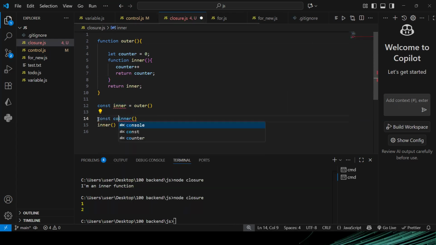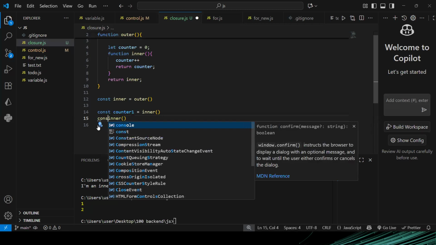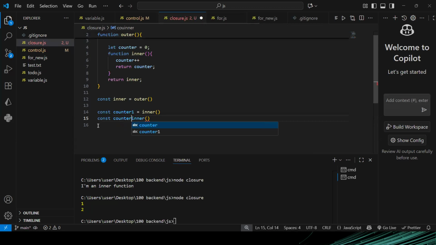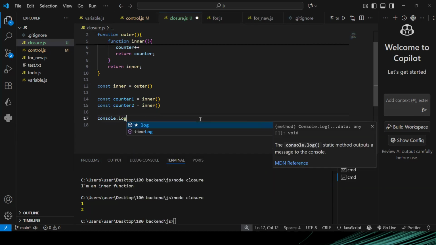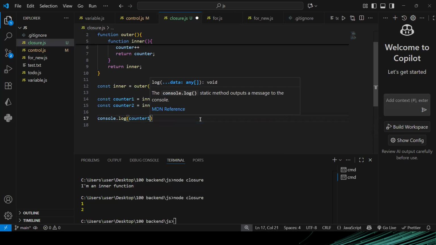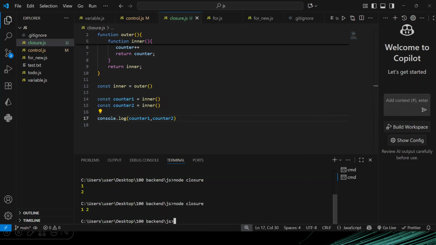But since this returns something, I will have to say const counter1 is equal to this, and const counter2 is equal to inner. As you're doing this, if I run this code, I'm not consoling. Now I can say console.log the counters, counter1, counter2. If I save it and run it, you see I get 1 and 2.